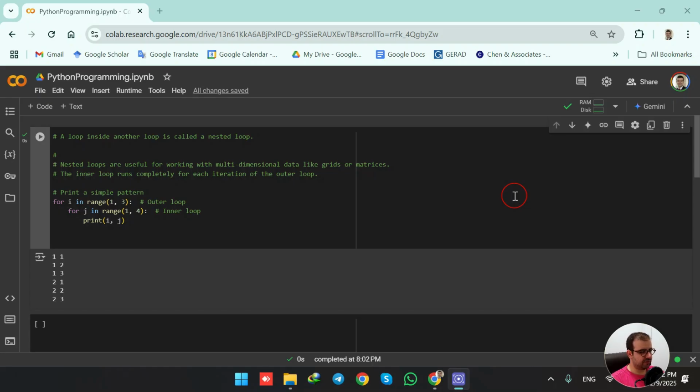In today's video, we are going to talk about nested loops. So a loop inside another loop is called a nested loop. A nested loop is useful for working with multi-dimensional data like matrices. The inner loop runs completely for each iteration of the outer loop. Let me illustrate it with an example.